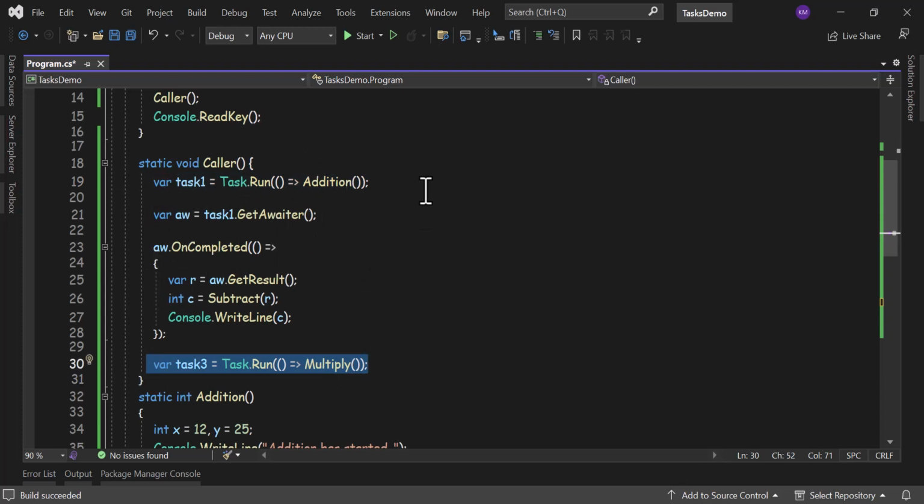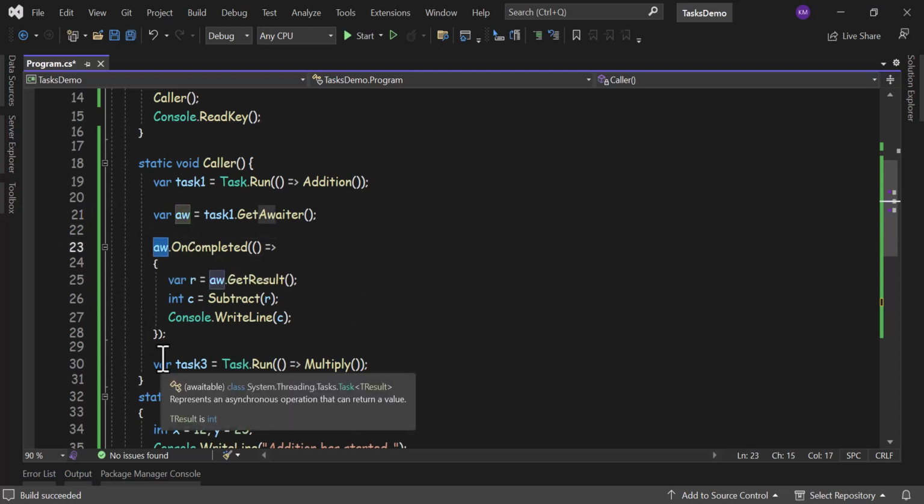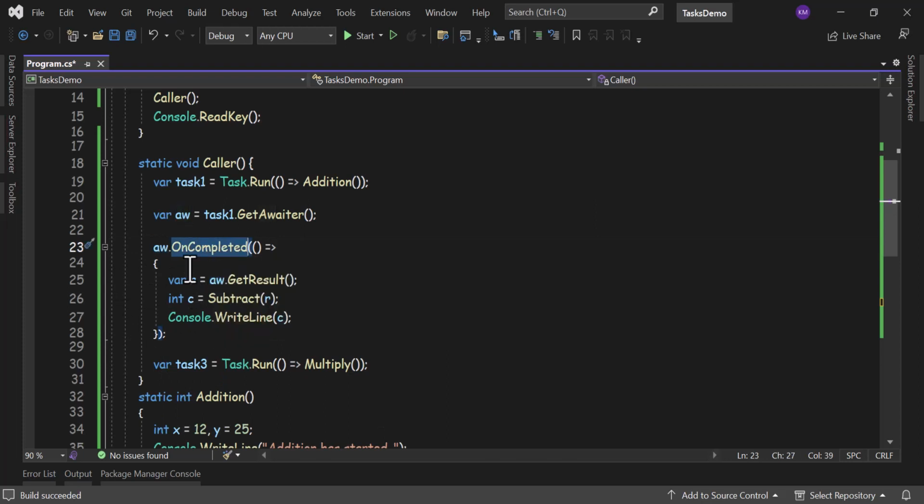There is no change on their code. But I will add an object of an awaiter: var aw equals task1.GetAwaiter. This awaiter is making sure that task 1 is completed to start the subtract method execution. So to do that, I will use the awaiter object's OnCompleted. This means that if task 1 is completed, then we will execute this lambda expression.